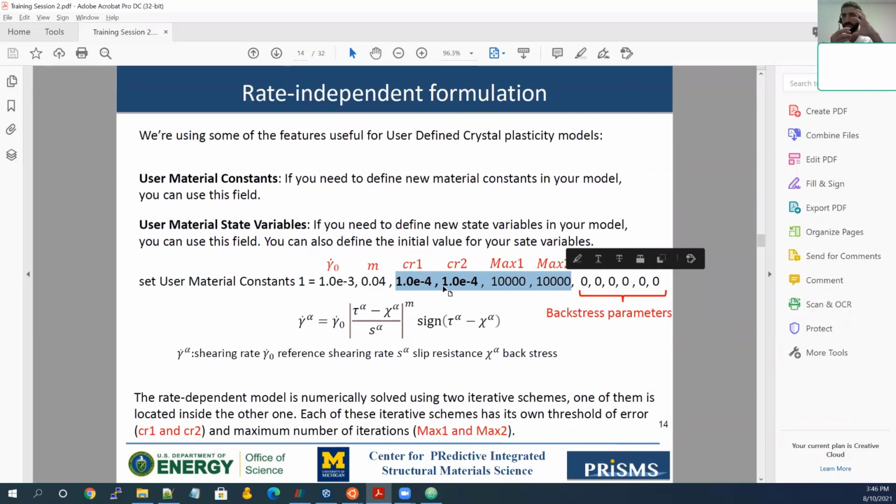So there is a loop inside another loop. Each one of them has a criterion of error threshold and the maximum number of iterations you will use for that problem. So in that case, you'll end up with 2 numbers for criteria and 2 numbers for maximum iterations. And the last 6 numbers are backstress parameters. So we don't have any backstress in this simulation, so I just put 0.